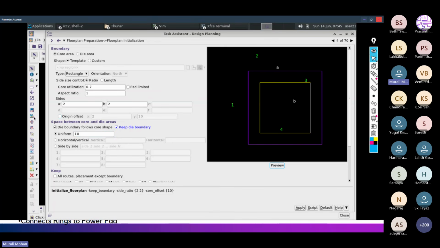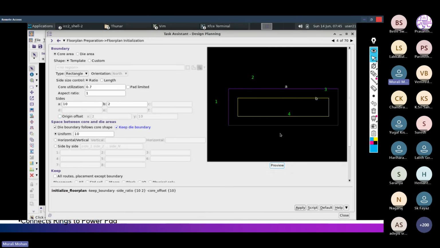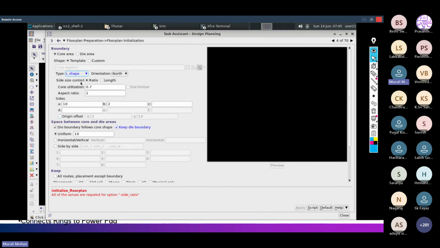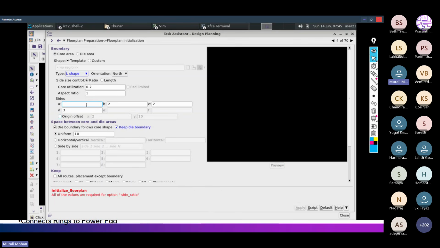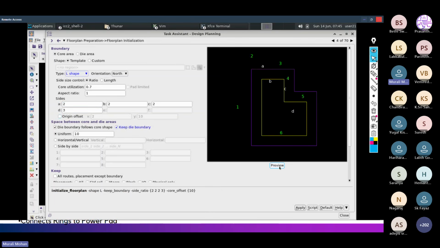This is how my design will look. If, for example, I now increase the size of this one and preview, this is the shape. If that is not required and I need the L shape, the number of sides will be increased, so 4 and 3. Now this is the shape of my L. If I vary these things, and give 2 instead, you will get a proper L shape. So this is nothing but an L shape.